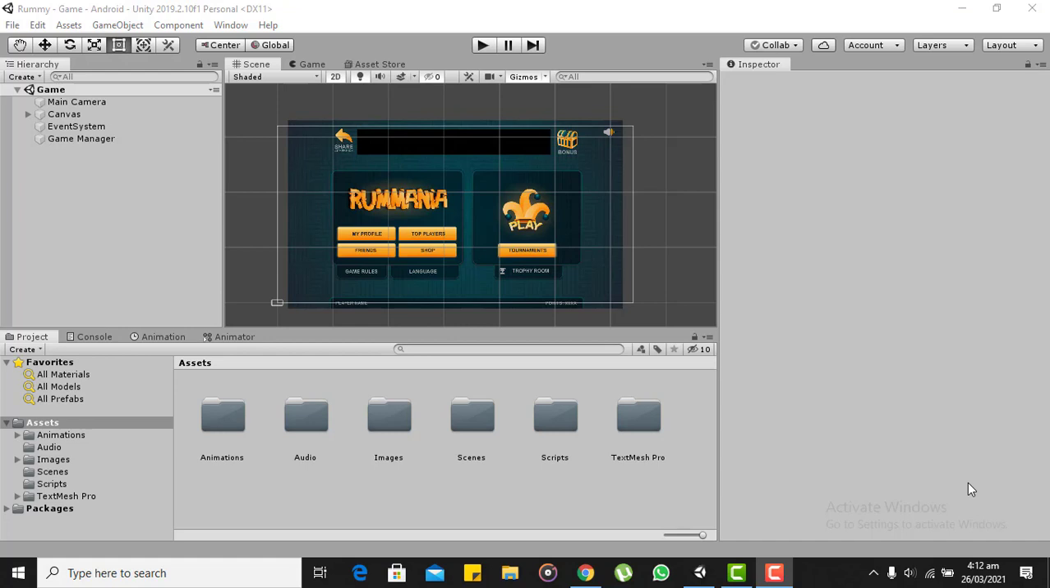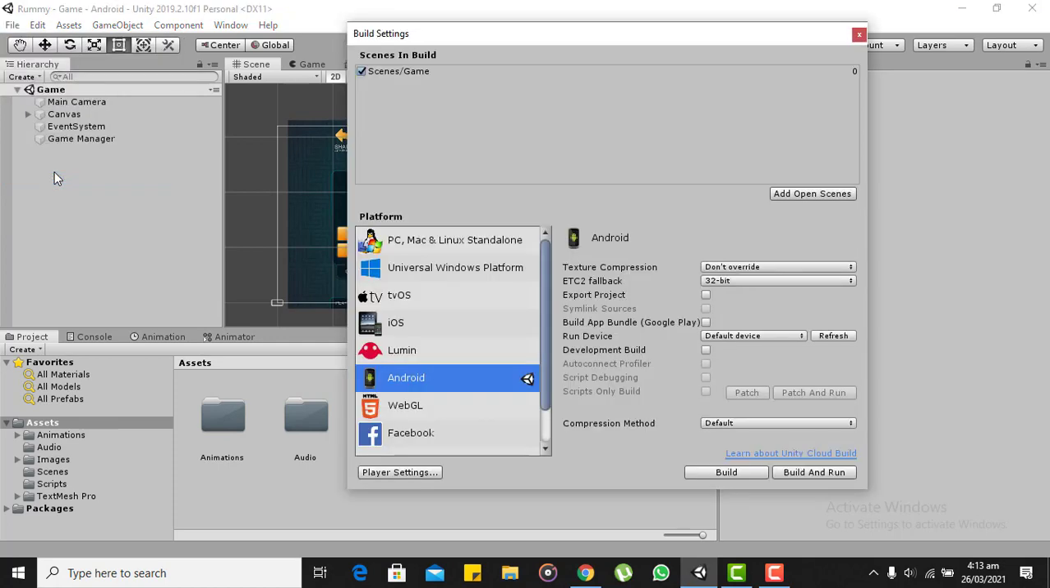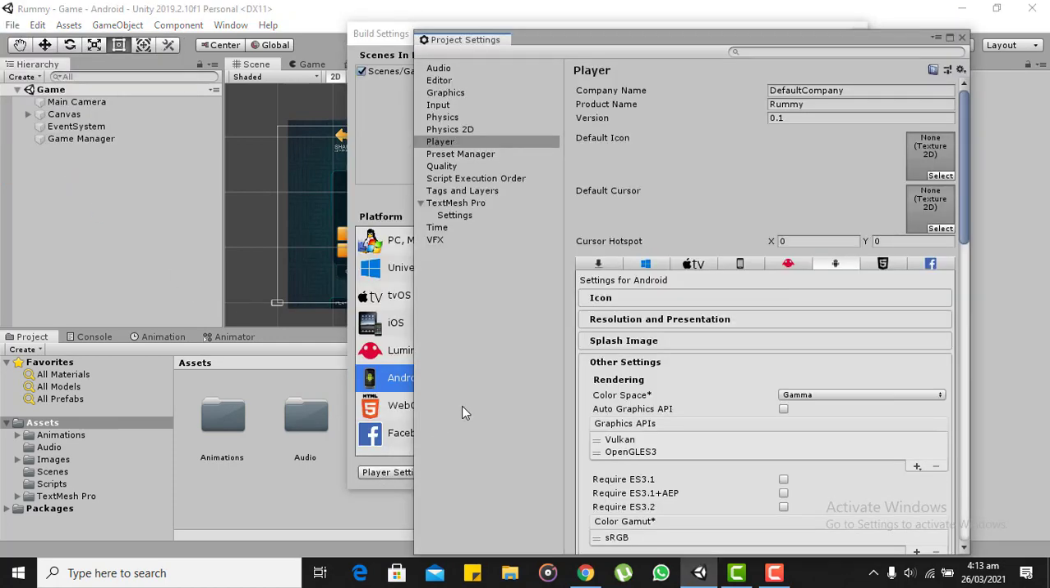In this video, I am going to explain how to convert your Unity project to 64-bit for Android build. So first of all, you need to go to File and then choose Build Settings. Then you need to go to Player Settings. Then you need to choose Other Settings in this window.